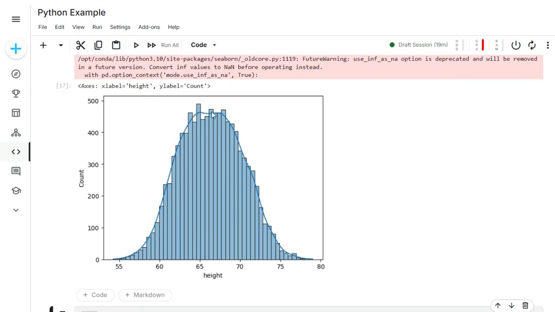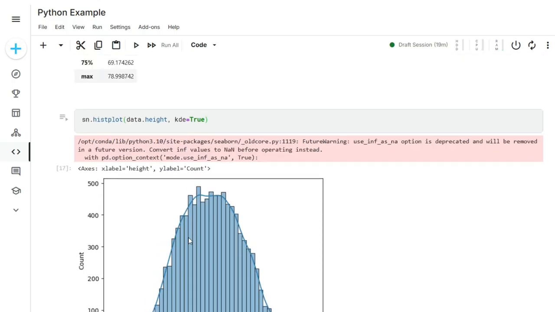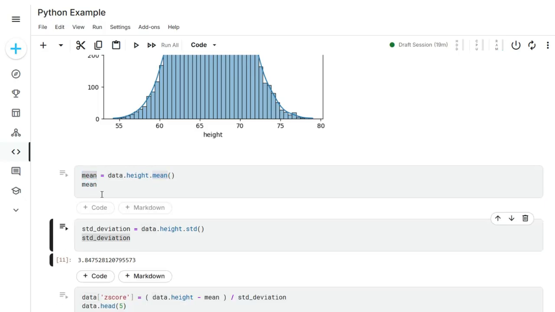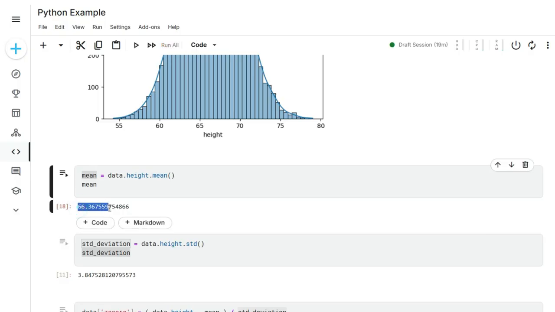Okay, here you can see this is the mean at the center, and the left and right distributions of the data are showing us. So next, what is the mean of the overall data? Through the data.height column .mean method, and we save the mean inside a variable. When we print it, the mean is 66.36.